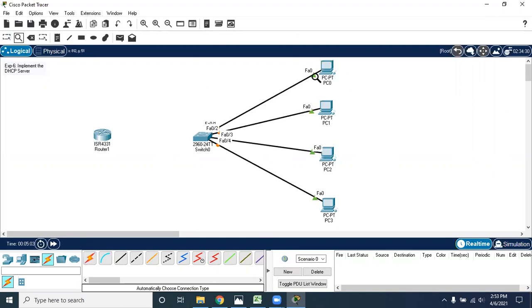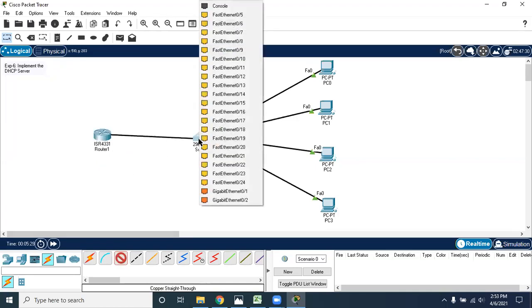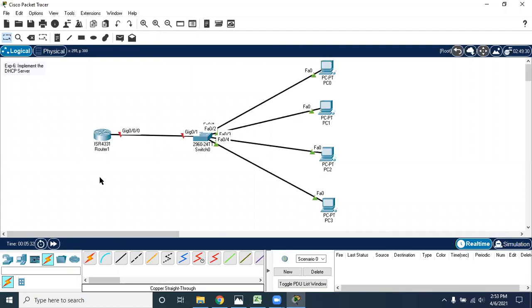On this side you can see that it's green, but this side is slightly orange in color. Yeah, a straight cable is used. And I want to connect this router to the switch. These are different types of devices, so again I will be using gigabit to gigabit. All right.